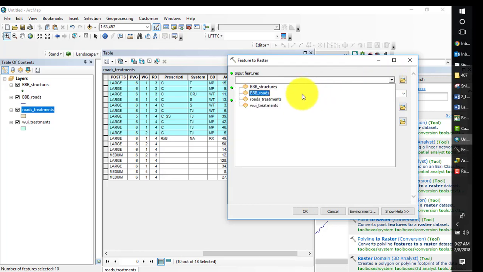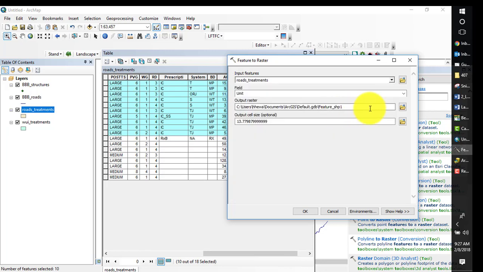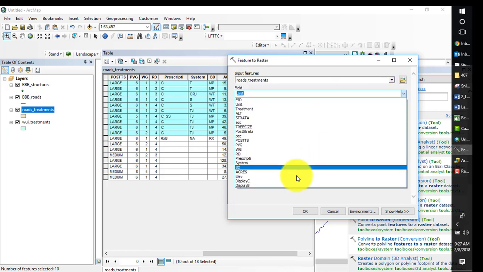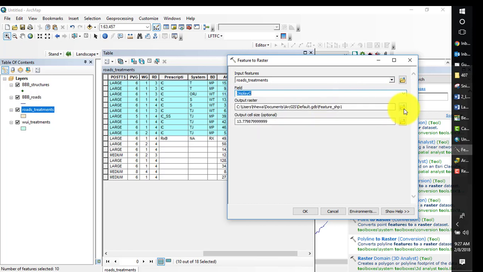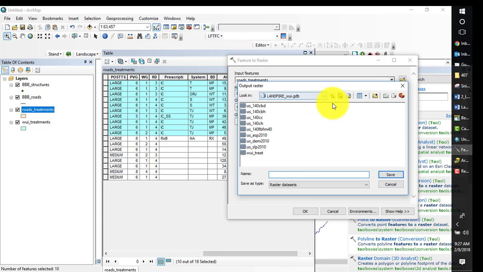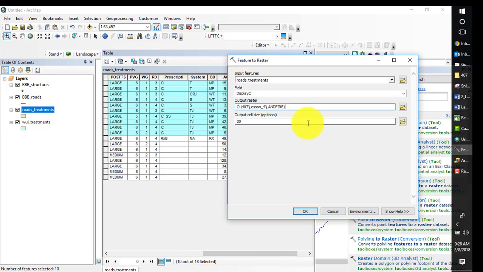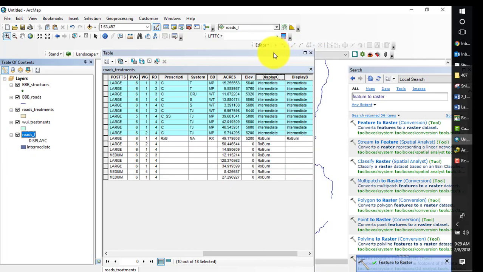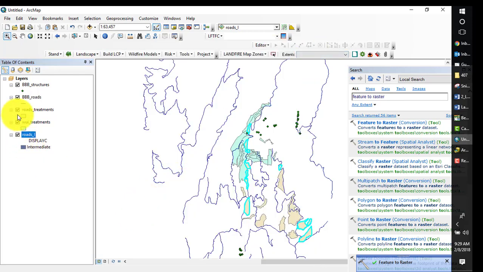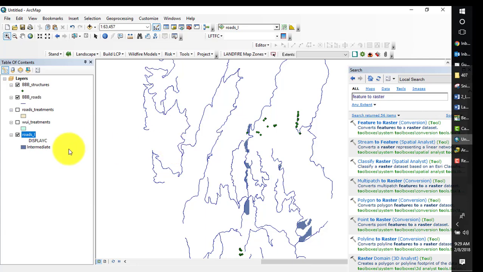And our input feature will be roads. And we'll choose display C. And our output raster location is going to be in the roads geodatabase. We'll name this roads I for intermediate, and output cell size of 30, and click OK. So we'll check that we have created that. So just intermediate treatments.